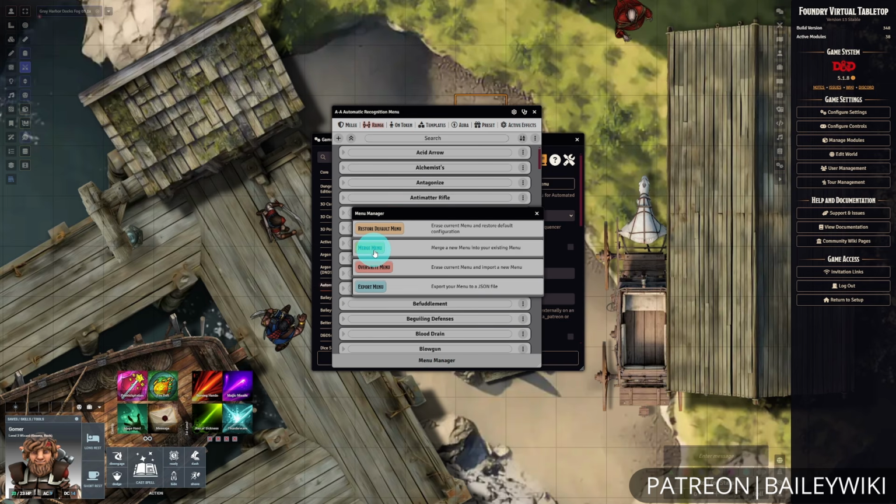Merge menu is going to just compare the two menus, the one that you have in and the one that you're bringing in, and it's going to take anything from the file that you've selected that is not present in your current menu and bring that in. So it's going to look and see, okay, there's an entry for acid arrow on the new menu and in the existing one, skip it. But there's not something for Eldritch Blast in the existing menu, but there is on the new menu. We'll bring in the Eldritch Blast, etc. So it's only going to bring in the things that are missing. It's not going to allow you to overwrite specific things.